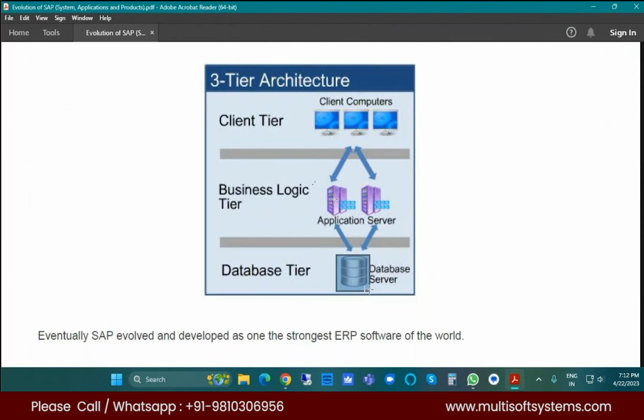So the best example for three-tier architecture is a bank. Some 15 years ago, you could not use one bank's ATM card in another bank's ATM, right?